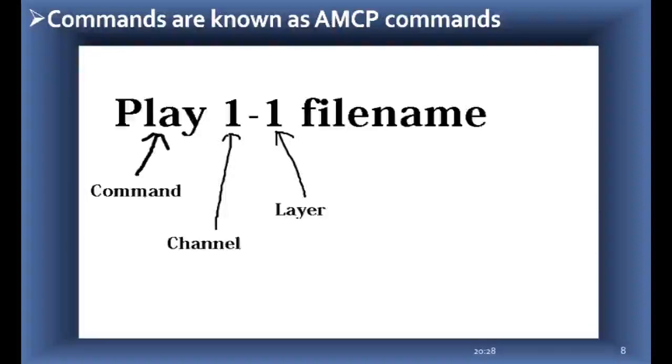Commands are simple AMCP commands, and they are simple text commands like play 1-1 filename. Play is the command name. The first one is the channel, the second one is the layer, and the file name is the file which you want to play. This is the simplest form of a command.